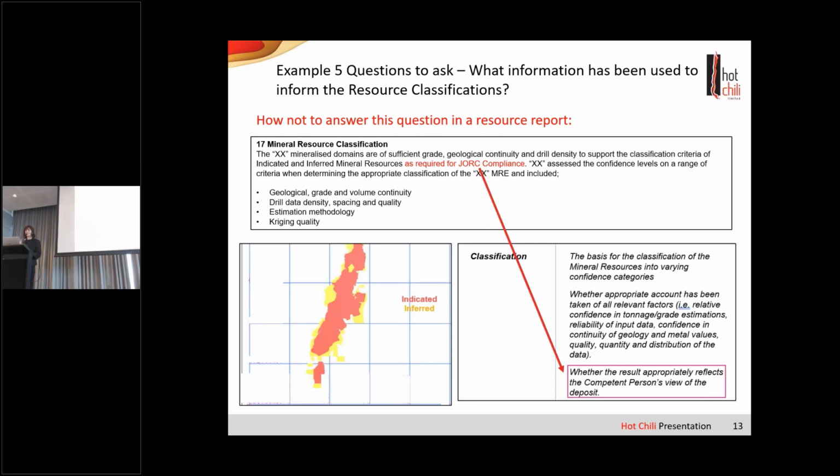As CP, we need to be able to defend what we've decided. You can't just say, oh yeah, it's in the code. It's not in the code. It's deliberately not in the code. So you've got to be very, very clear about what you've actually used to determine resource classification, because people will ask you. Like this example on the left, it's not compared to any drill hole data, so we have no idea what the spacing is. We haven't got any other information on the quality of the estimate, so it's not very transparent.